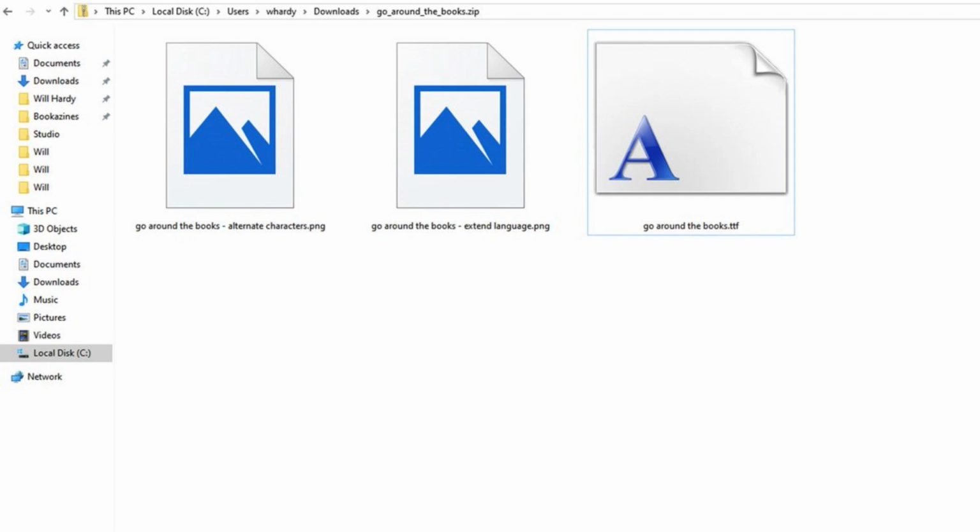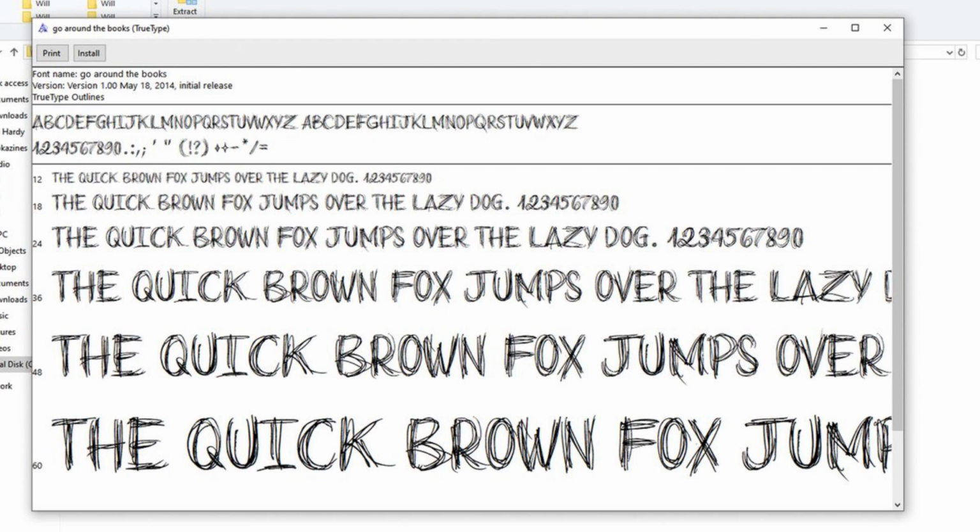Double-click on the font file to open it. This should open a preview window. Click on Install to add the font to your computer's font library. Wait for the installation to complete.